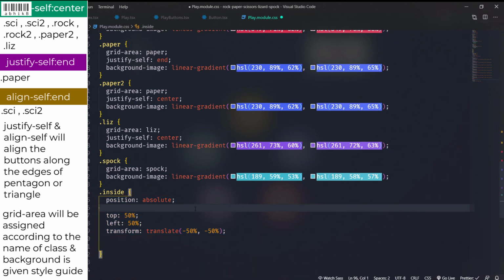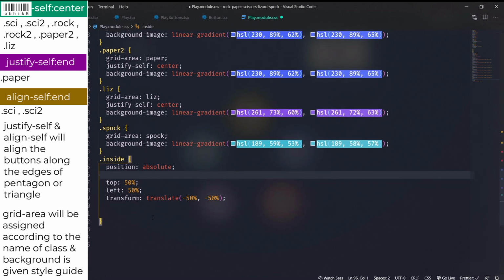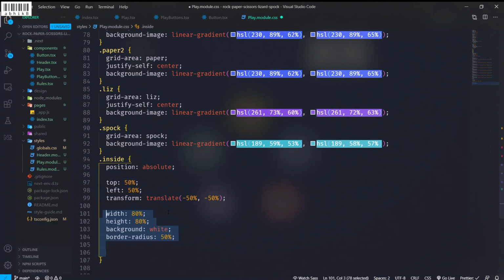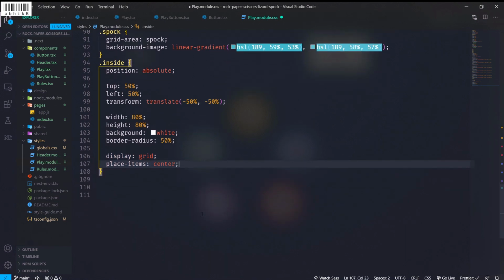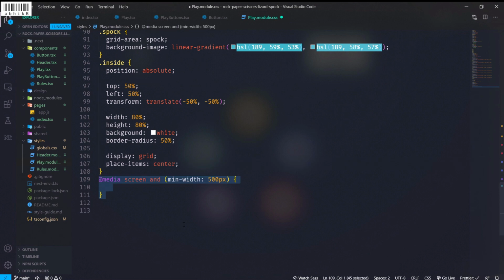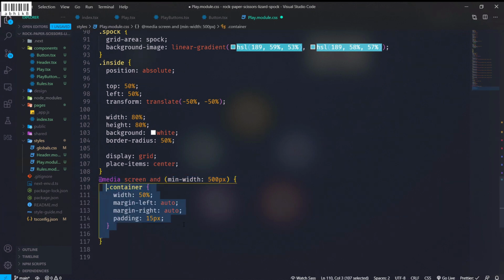So this justify self will make sure that those are aligned perfectly as the diagram says, and also the inside will have the position of absolute. Top will be 50%, left will be 50%, transform translate will be 50%, minus 50%, minus 50% each, so it is centered, and width and height will be 80%. So this is the white circle inside, so this will have a background of white. Border radius will also be 50%, and display will be grid, and place items will be centered, so the icon is centered.